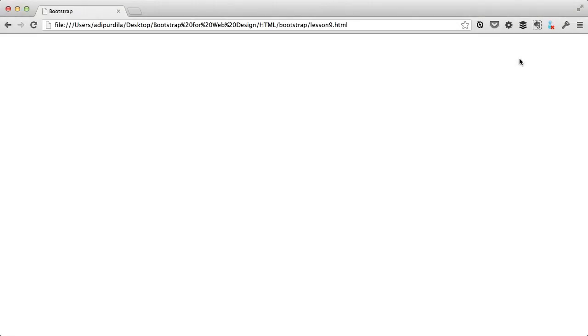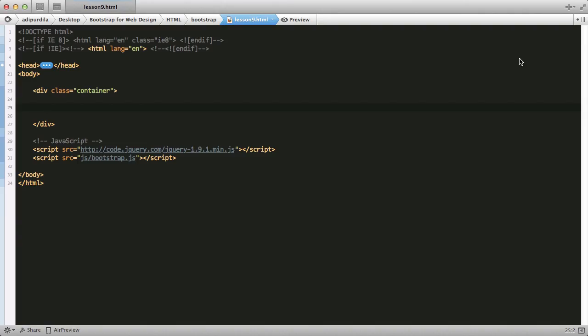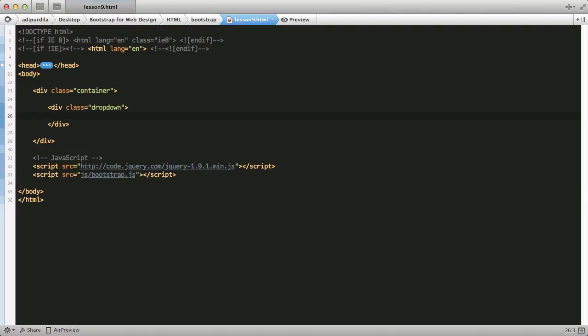When using a drop-down menu, you must first wrap it within a container with a class of dropdown, or any element that declares position relative. So let's do that. Div class dropdown, and inside it we'll first need a link or a button that will trigger the menu. So we're just going to use a simple link, and we're going to say drop down.